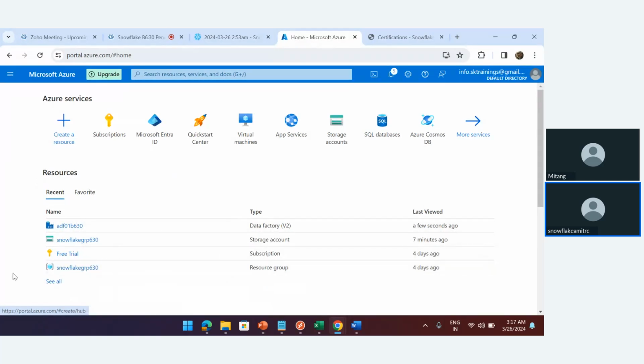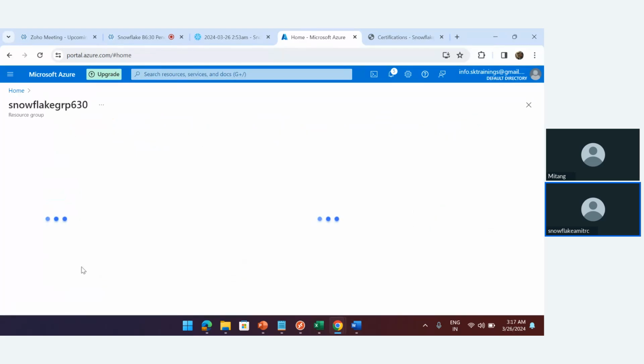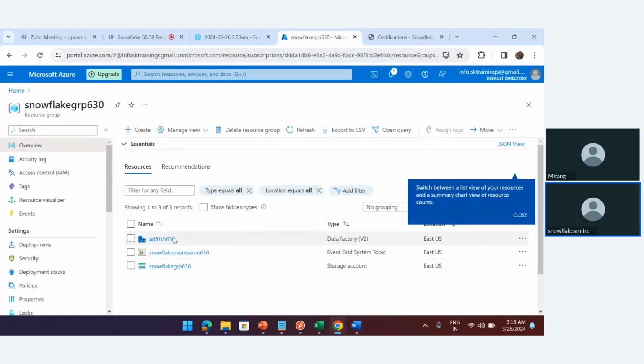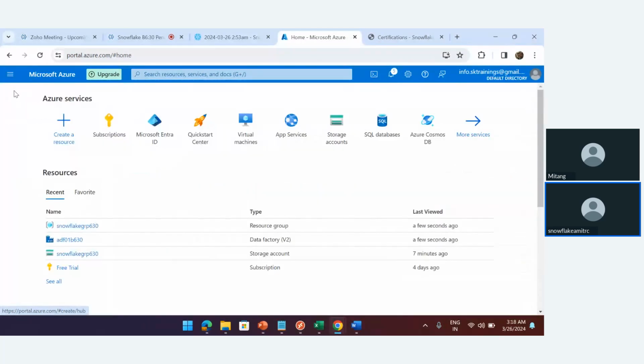And if you go to the resource group, this is the resource group that we created. If you go here, you will be able to see that all the resources have been grouped into the resource group: storage account, Azure Data Factory, Event Grid. We registered that one. So all the resources will be grouped together inside the resource group. That's the reason the resource group concept comes here.